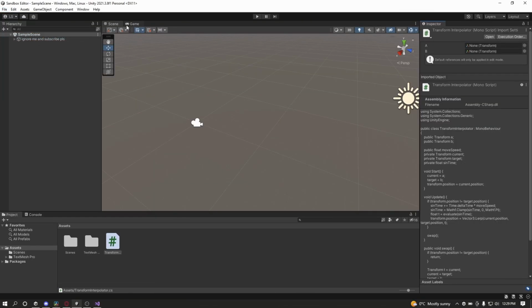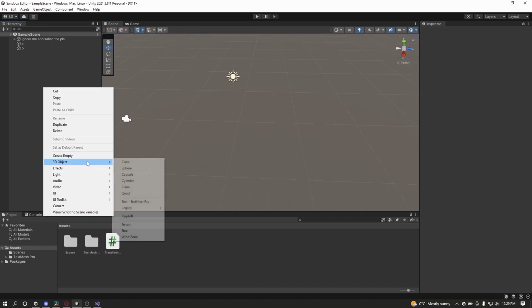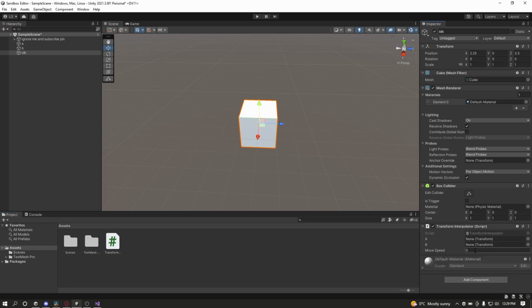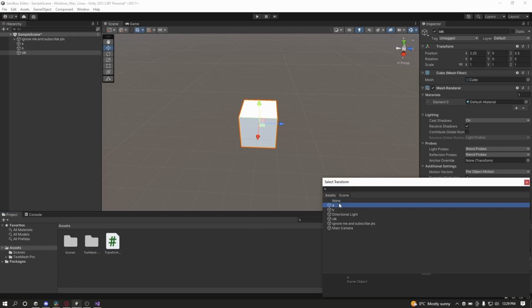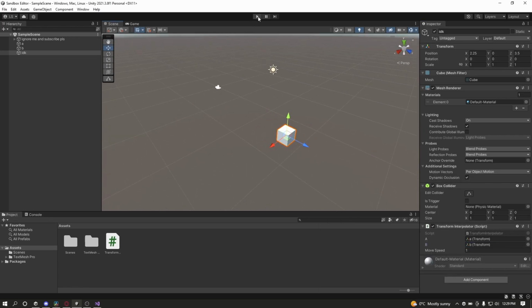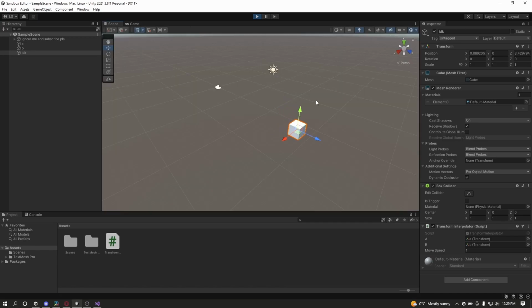Now all that needs to be done is to create two transforms, one named A and the other named B, and a cube called whatever, I don't know. With those created, add the transform interpolator mono behavior to your cube, assign the A and B transforms in speed, and with that done, if you press play, you'll see the cube smoothly interpolate back and forth between the two assigned transforms.